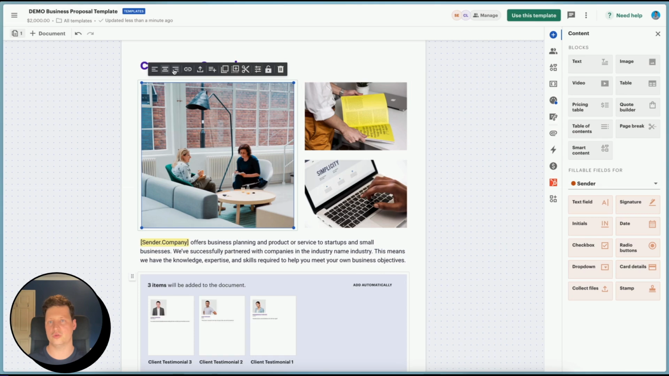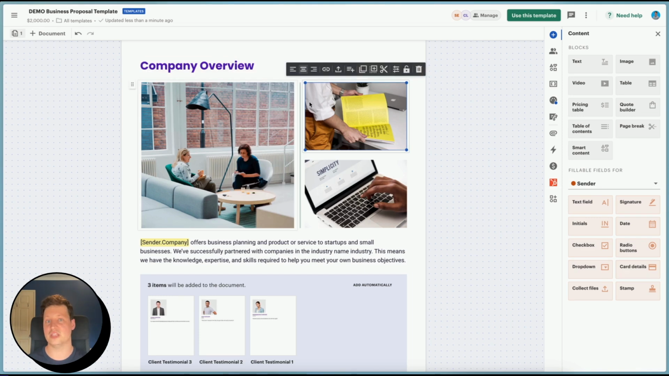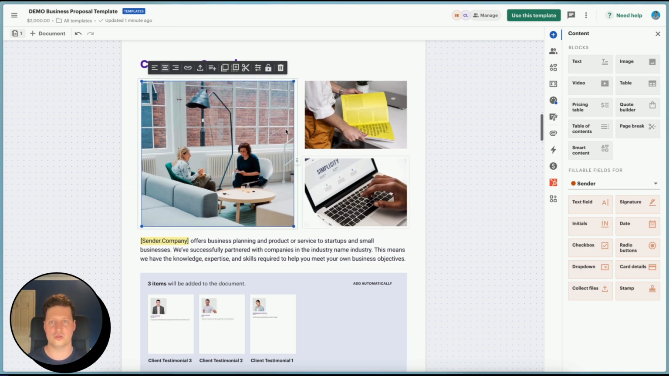What we can do with an image is we've also got the ability to add a link, and this can be quite useful. If you had, for example, 3 different industries that you're targeting, you might want to say industry 1, industry 2, industry 3 over the top of an image. And if you pulled those in, then you could add a link to those industries on your website if you wanted to push people off PandaDoc to have a look at your website, or industry case studies, that kind of thing. So you can do that here.